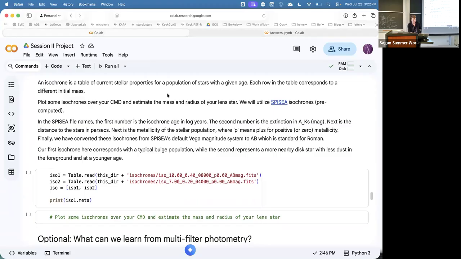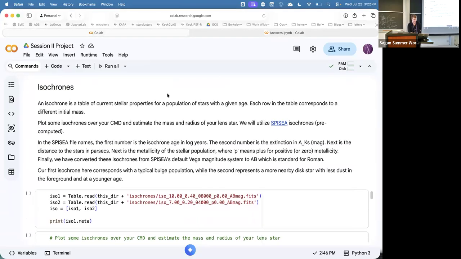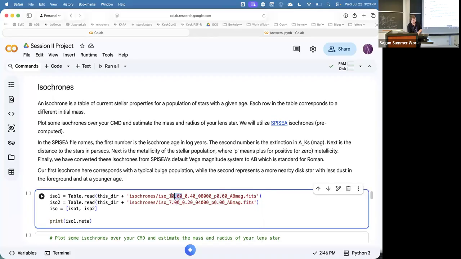All right, so the next thing we want to do, we have a couple cells in here that will read in isochrones for you. So these isochrones show the expected apparent magnitudes for stars of a specific simple stellar population. So all of these populations have a single age value. That is the first number in the file extension here. This is in log years.